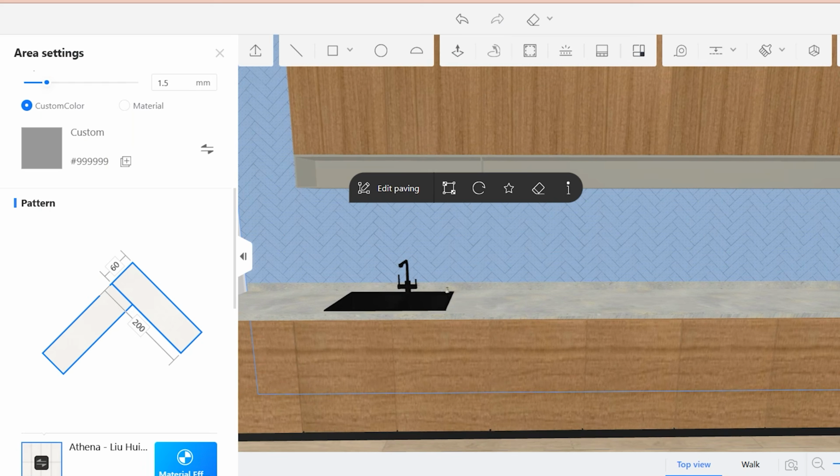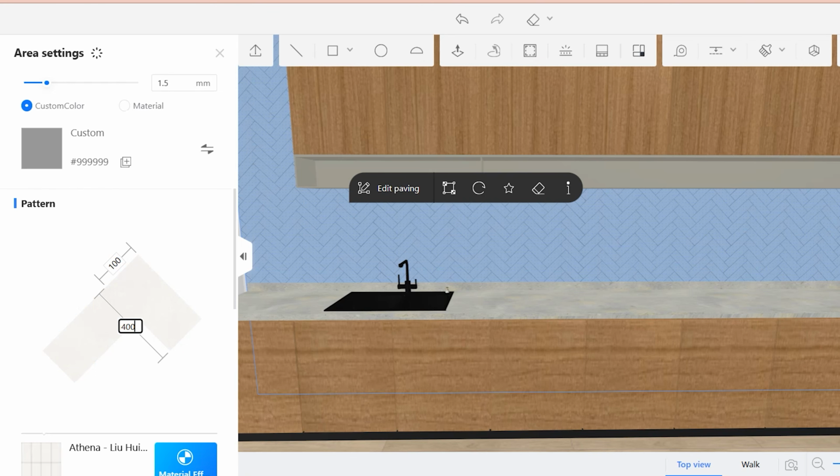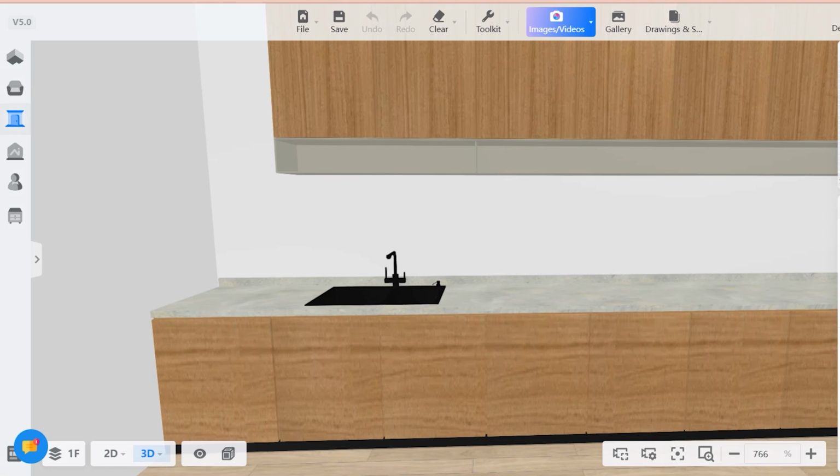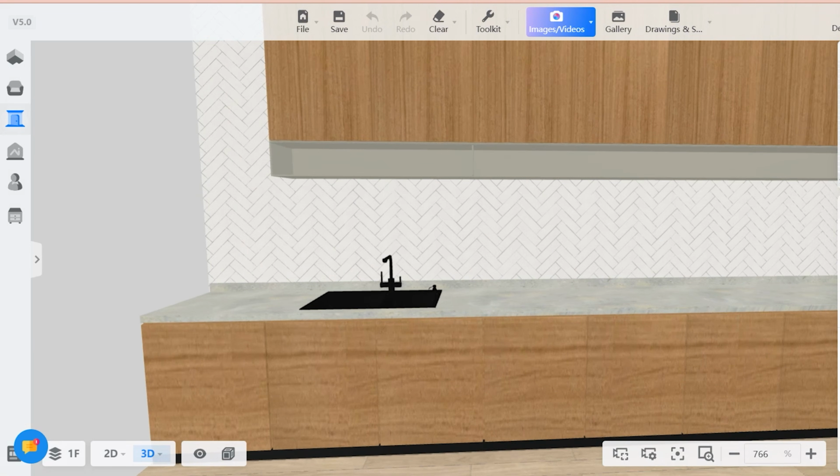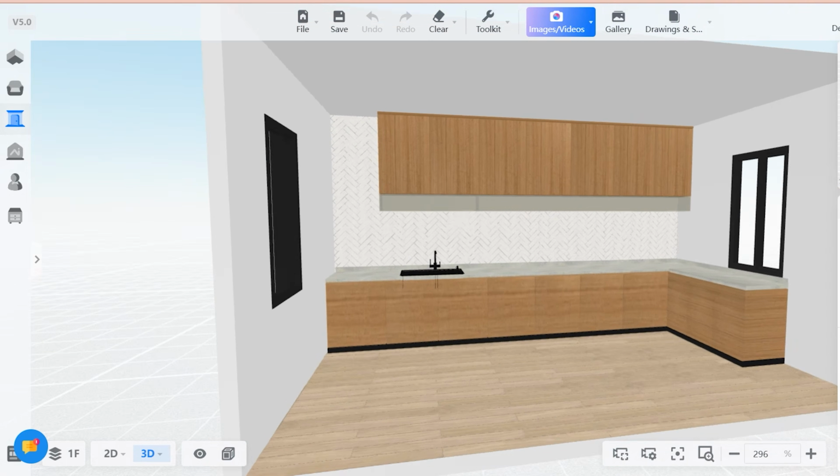Ooh, I like these ones. So you can literally choose the exact dimensions and color of the tiles you want. So here I'm even picking a pattern, this herringbone-like pattern. I mean, this already looks so beautiful.